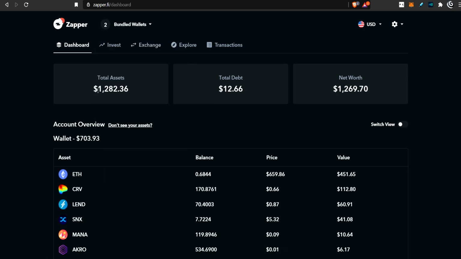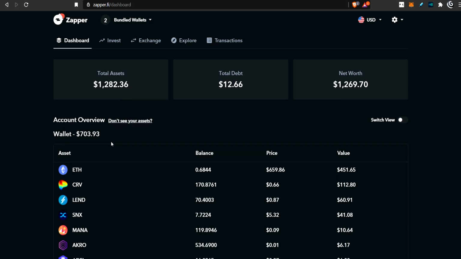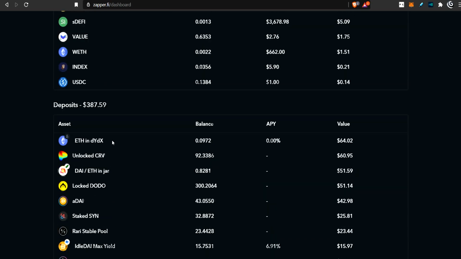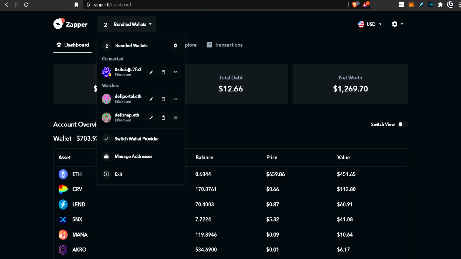As you can see, the total assets changed. I'm not sure if you saw before, but before it was around $600. And the list of tokens and everything has increased quite a bit. So what it's basically doing is it's watching these two wallets at one time and putting it all together. So if you have a whole bunch of different coins and different wallets, you can bundle them up and you can just see a display of everything together.